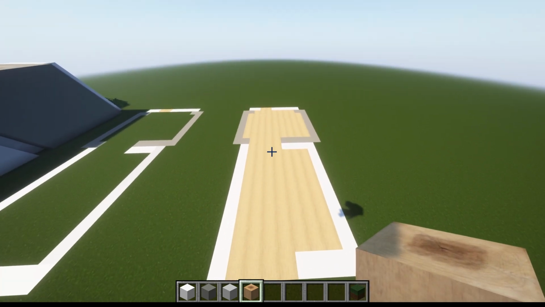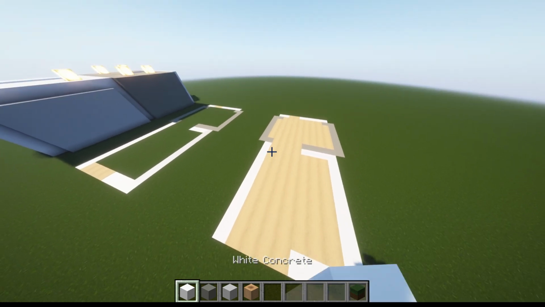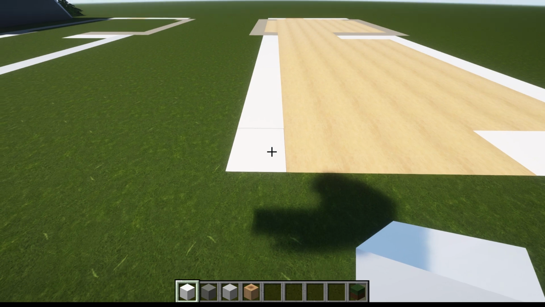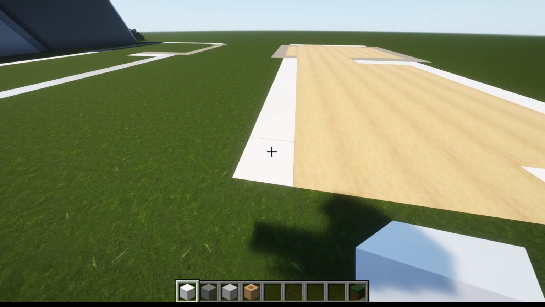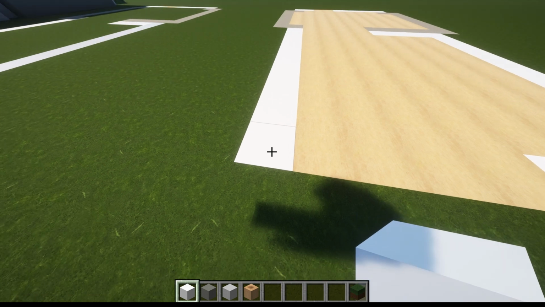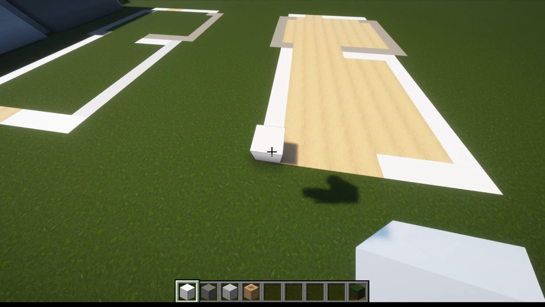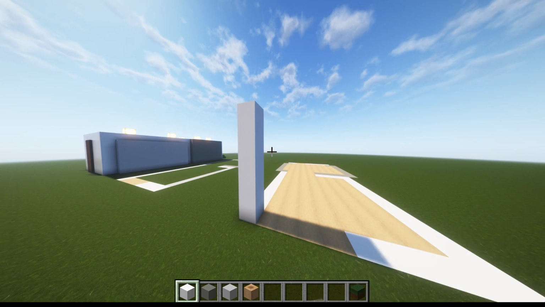Okay, so once you've filled in your flooring, we're going to be moving on to doing the wall section of the bathroom. So coming from this section, you want to take your white concrete blocks, and coming from here we're going to be counting 6 blocks in total by going up like this. 1, 2, 3, 4, 5, 6, and you should have something like this.